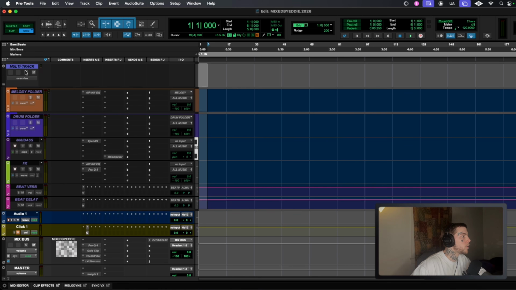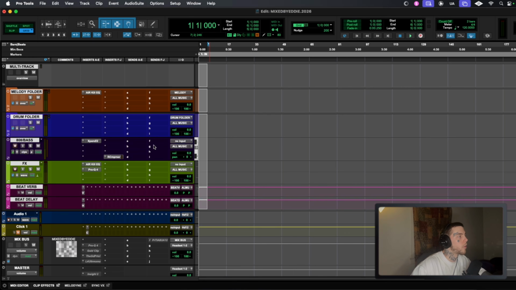Let's break this down. So let's actually turn these on first. So you would come down here. All these are the tracks for the 2-track beat. We got the beat delay, beat verb, effect sends, bass, 808, drum, melody, and that's that. So let's go ahead and make these active. All right, now they're all on.